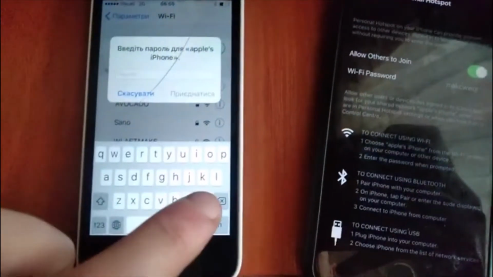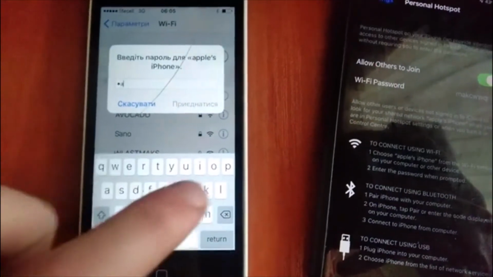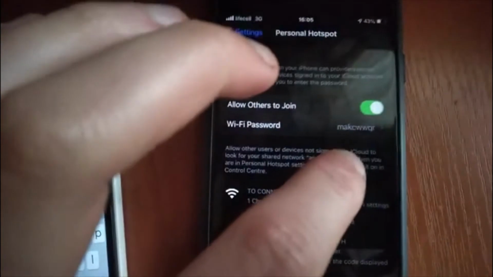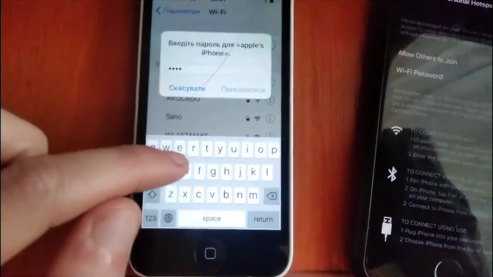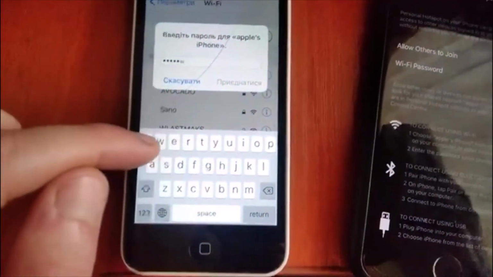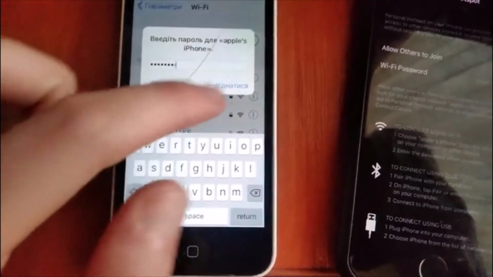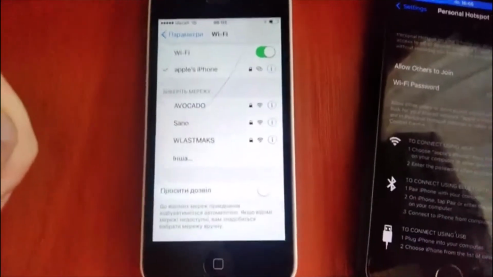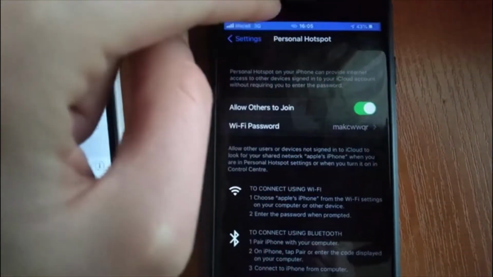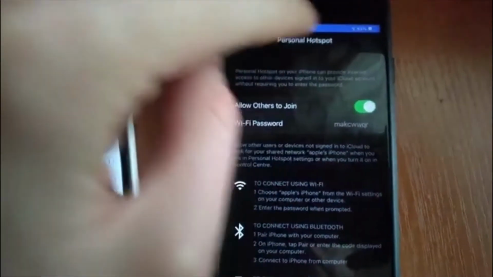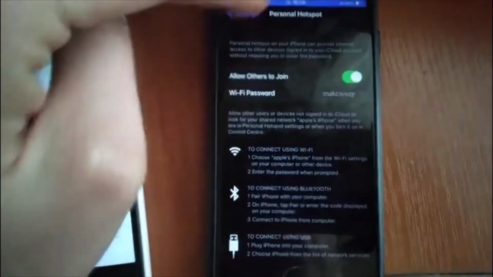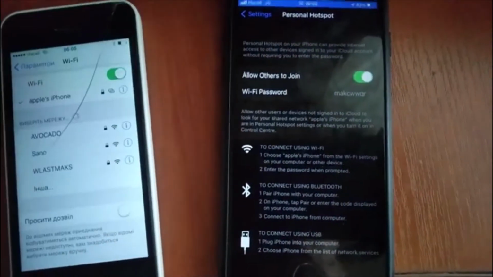We will write it: max WWQR, and just tap on Connect. Here you can see that we successfully connected to our phone, and here you will see a blue screen. It means that one device is now successfully connected to our hotspot.